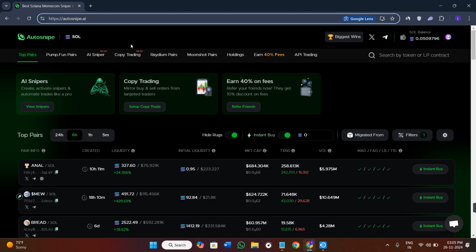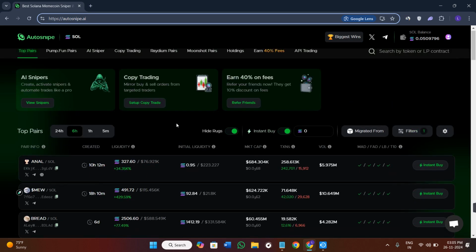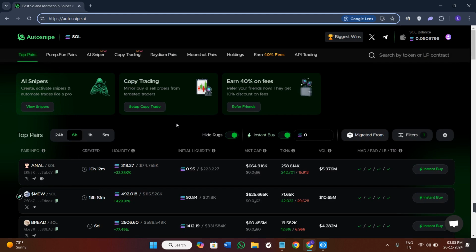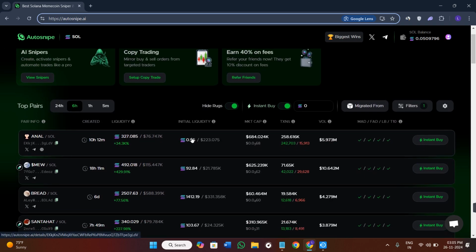In case you are a new user to AutoSnipe AI, let me tell you that it is a powerful trading platform and bot for Solana blockchain, and it helps users buy and sell tokens quickly while offering features like rug pull detection and copy trading to minimize risks. To get started, you just need to connect your wallet, deposit some Solana, and you can start trading. If you don't know how to do this, you can go through my channel and you can watch the detailed videos on this topic as well.